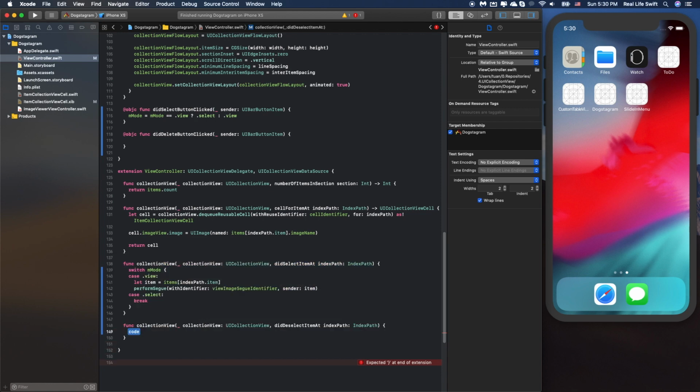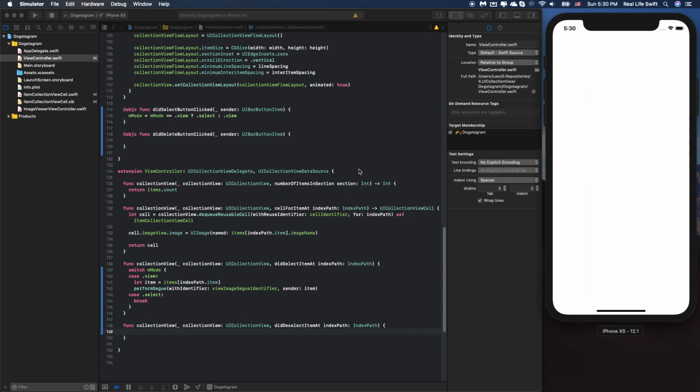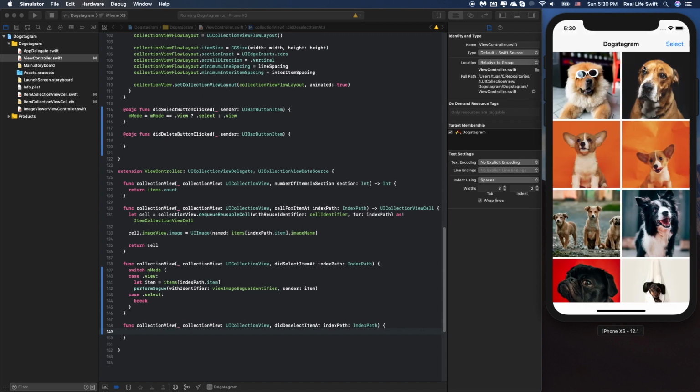Deselect item at index path, we will handle it here also. But first, let's try our UI for the UICollectionView. So switch to the edit mode, press select. Okay, then the cell is updated by the cover view and also the check image index.